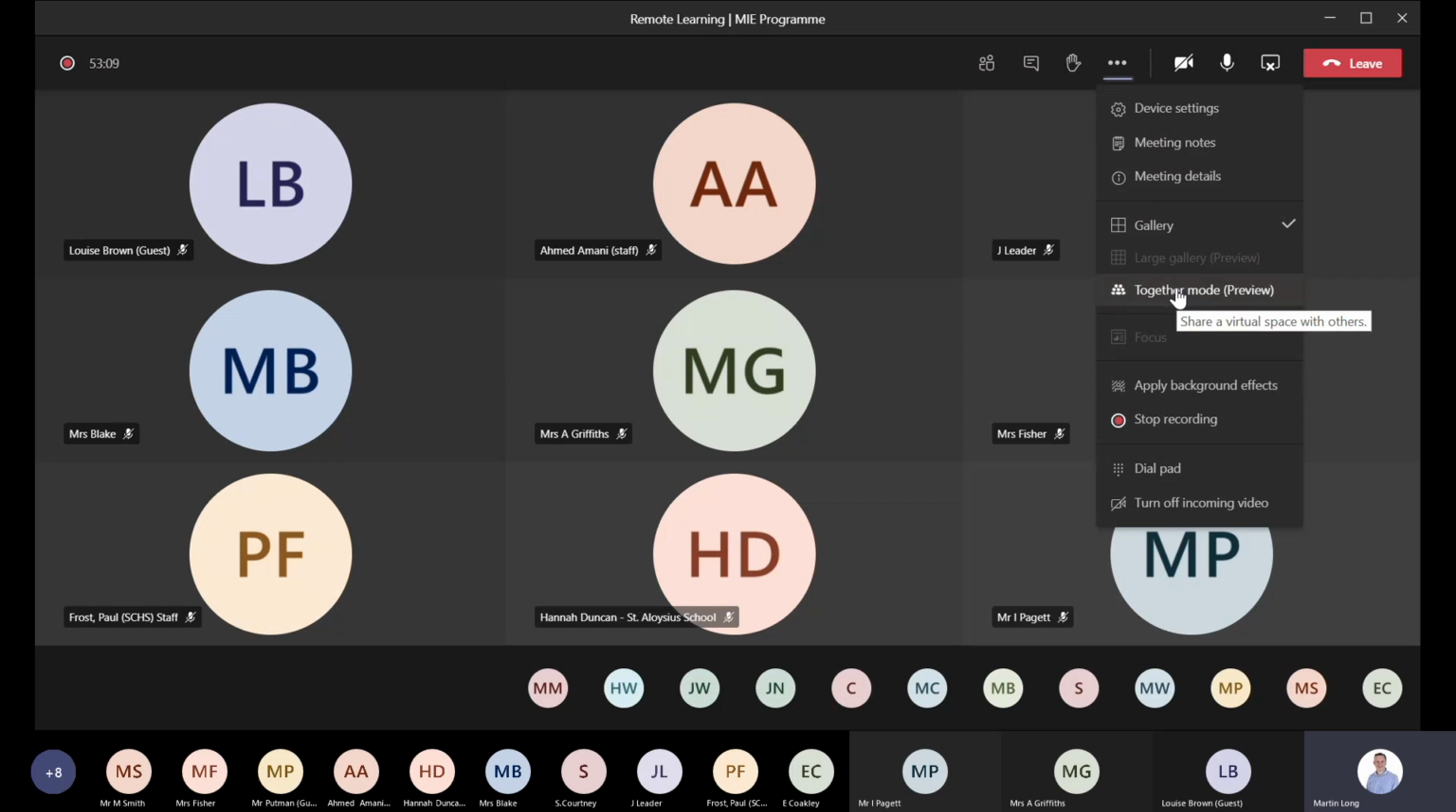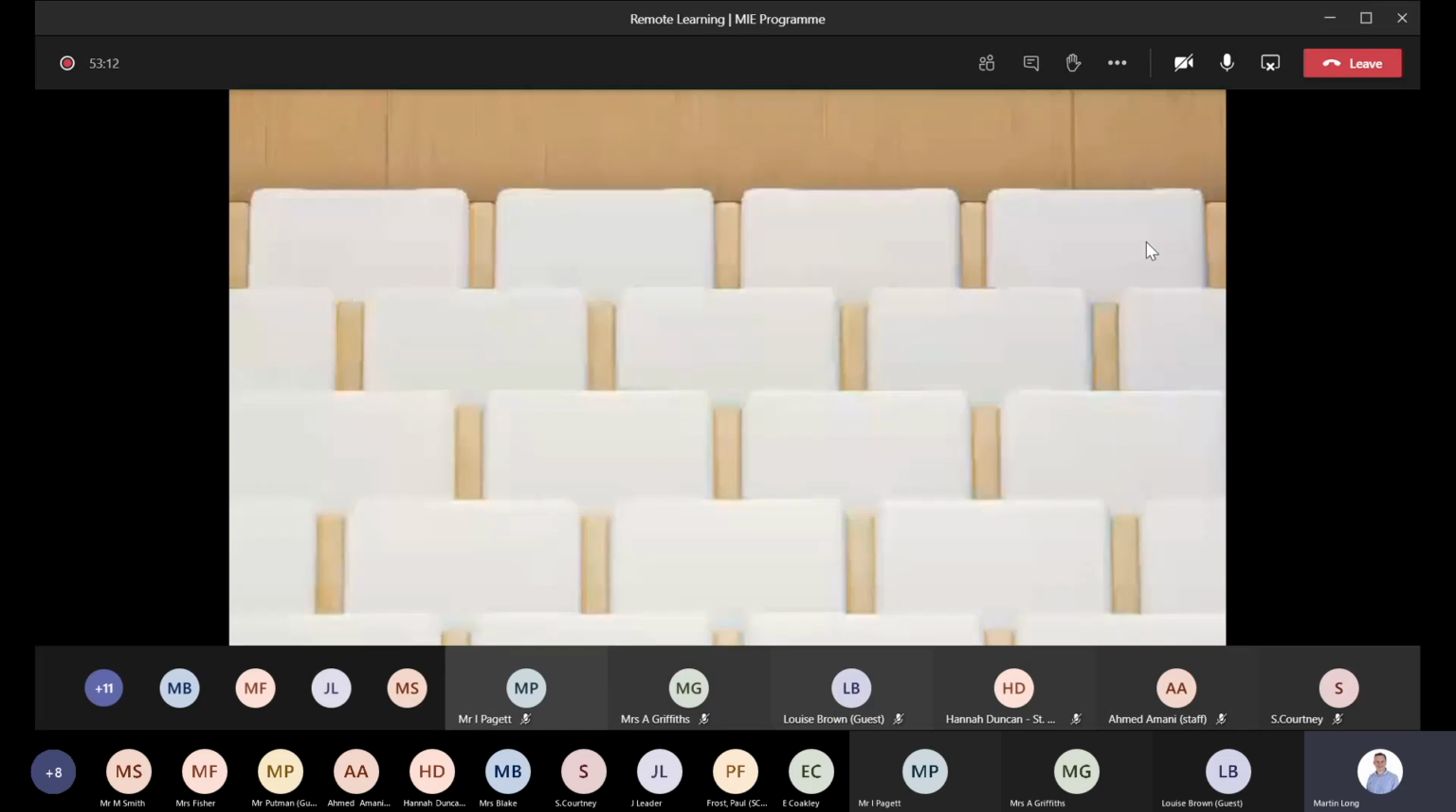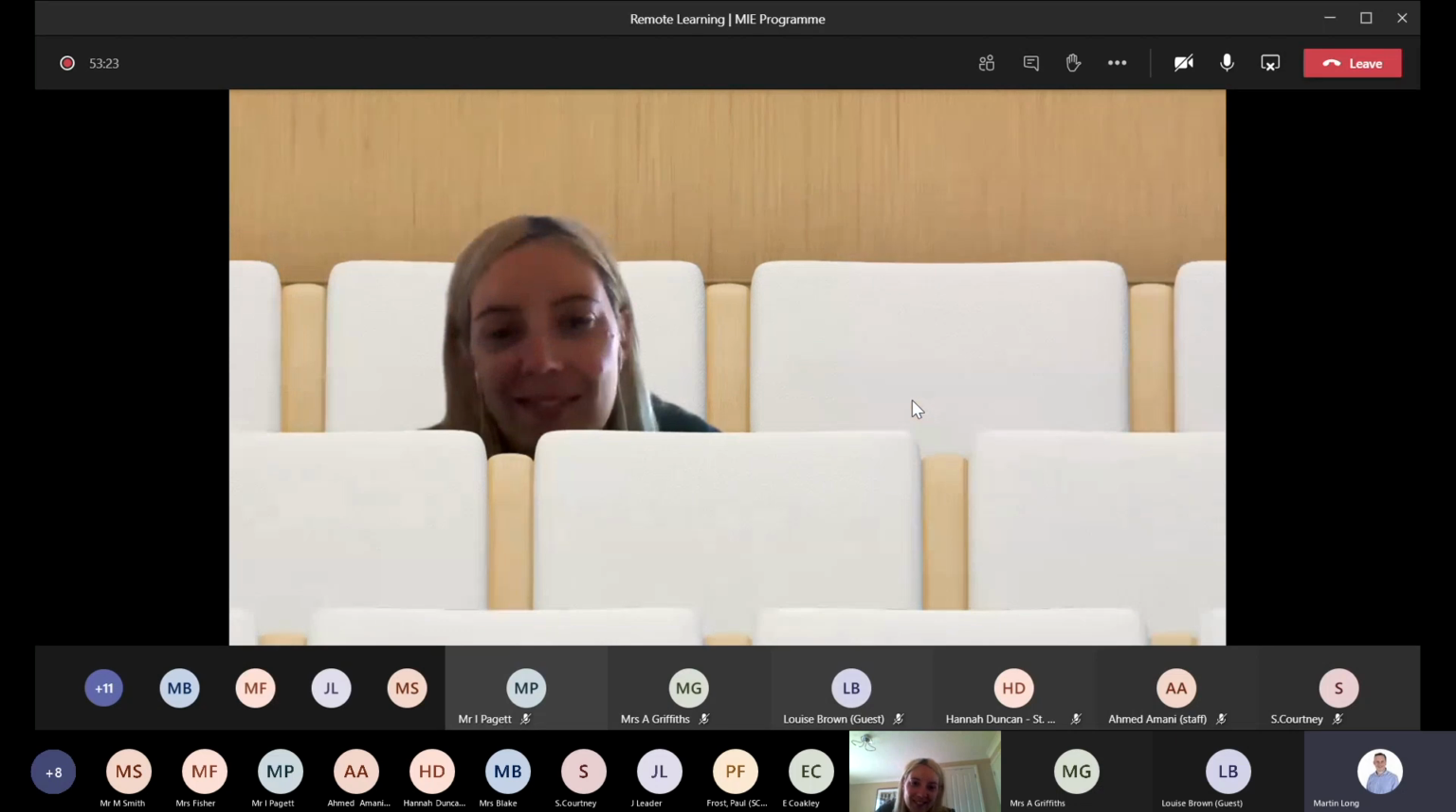If I popped you in Together mode, it would reorganize you, and you would all be sat around me if you had your cameras on in seats there in the lecture theatre, so I would be able to see you all facing me, which is a friendlier view for things. Maybe you want to do your lessons like that. There you go. So someone's joined me. Hello, nice to see you.